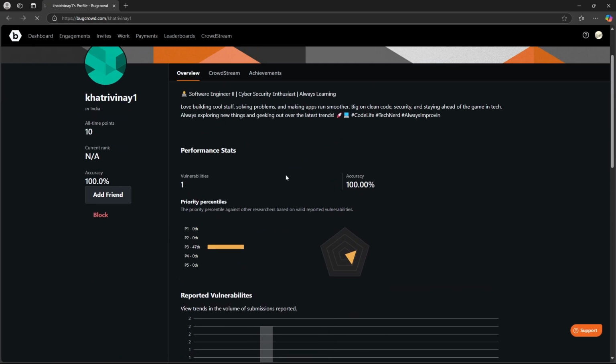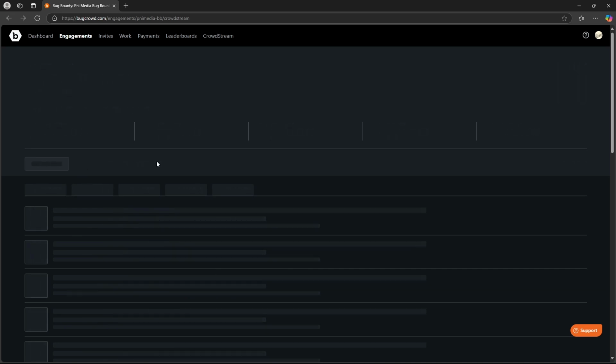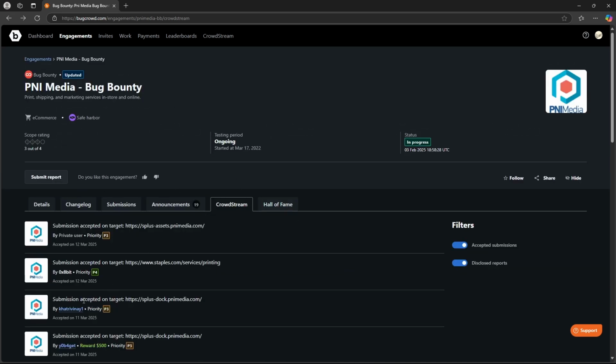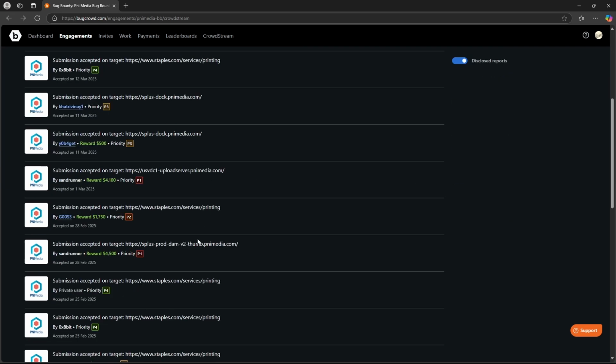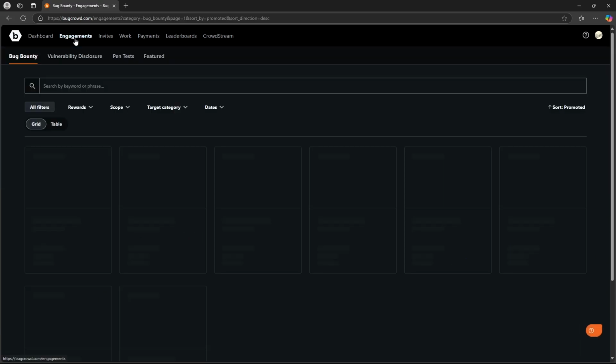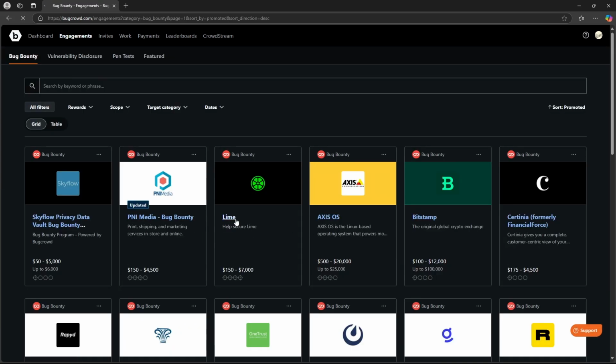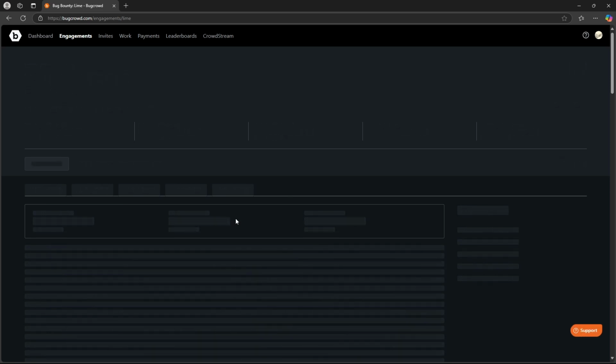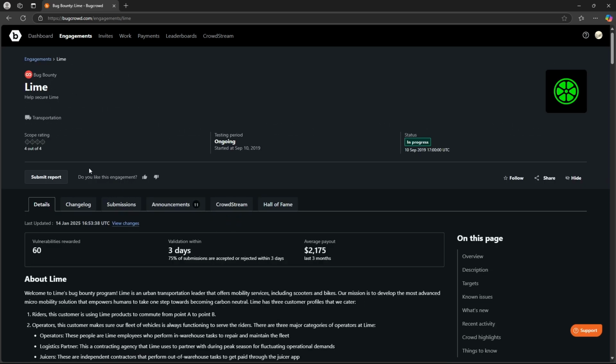The user reported this vulnerability. This is about the CrowdStream tab. Okay, so let me open another engagement. Like you can open the lane. Here you can also see it's a transportation.